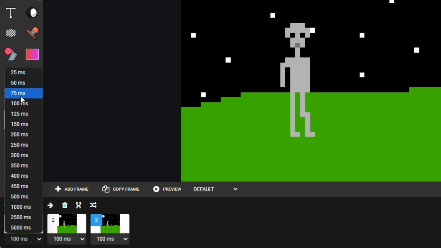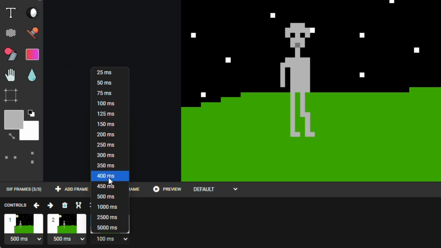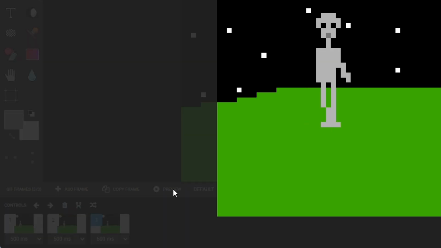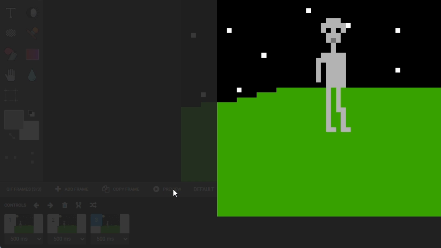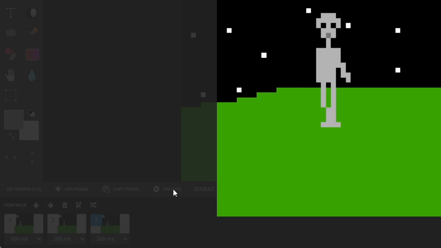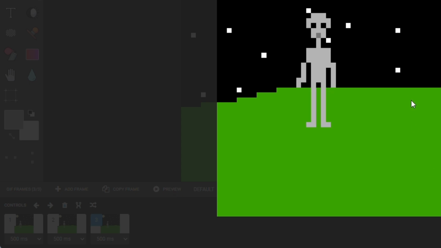So let's go change the amount of time that each of these frames lasts. This is a half second. Each one of these will be a half second right now, and we'll preview. So this guy is kind of starting to move around a little bit. I think I'll continue to make him walk closer to the bottom of the screen and continue to go toward the right. We'll see what happens with this.